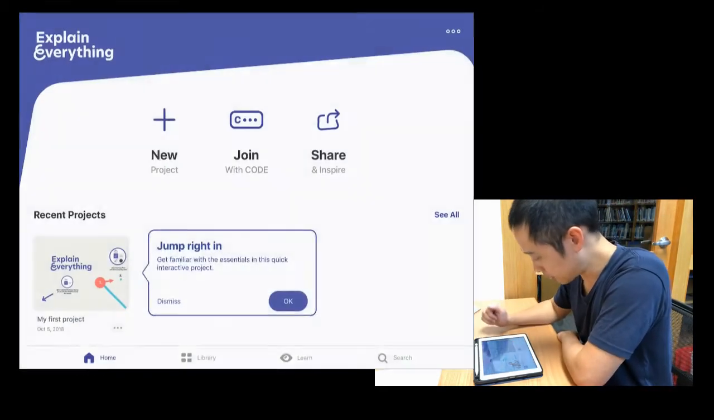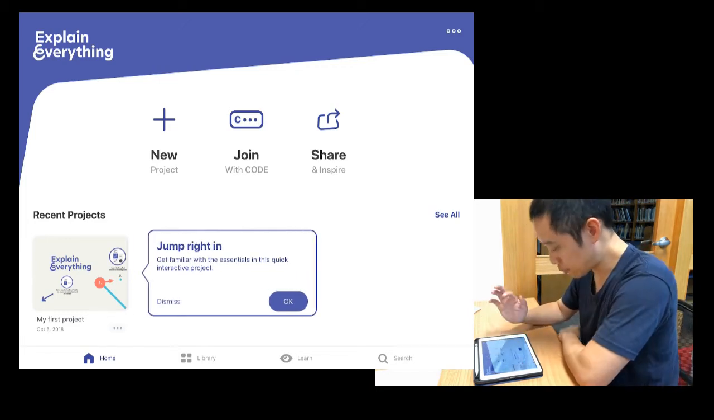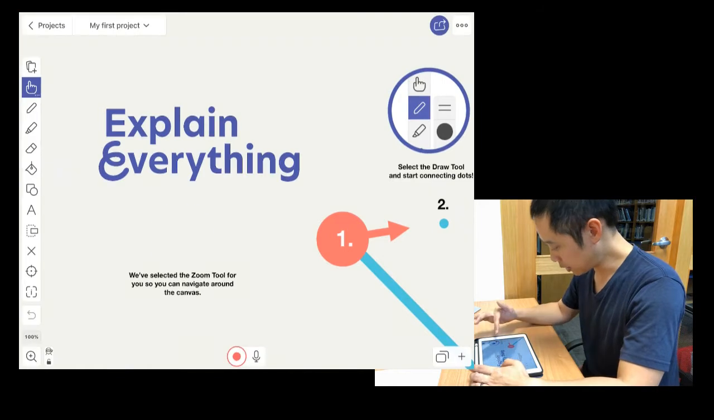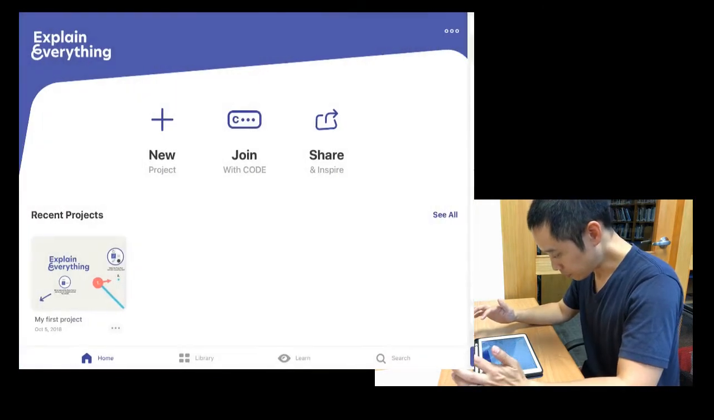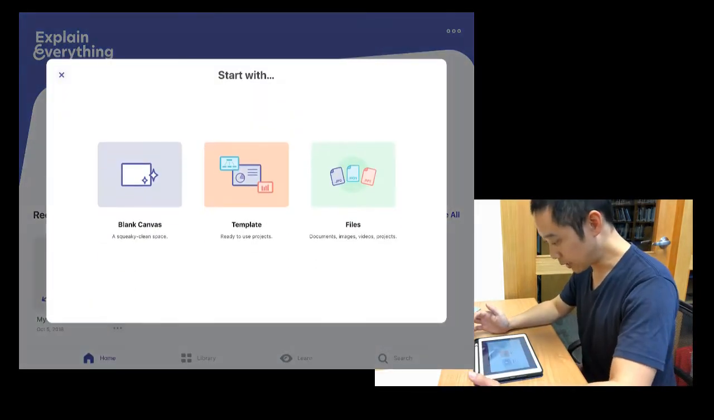Let's go ahead and open it up. The benefit of this app is that it has a lot more features and is able to do almost everything you want it to do. But we're going to start from scratch. So the first thing we're going to do is create a new file.